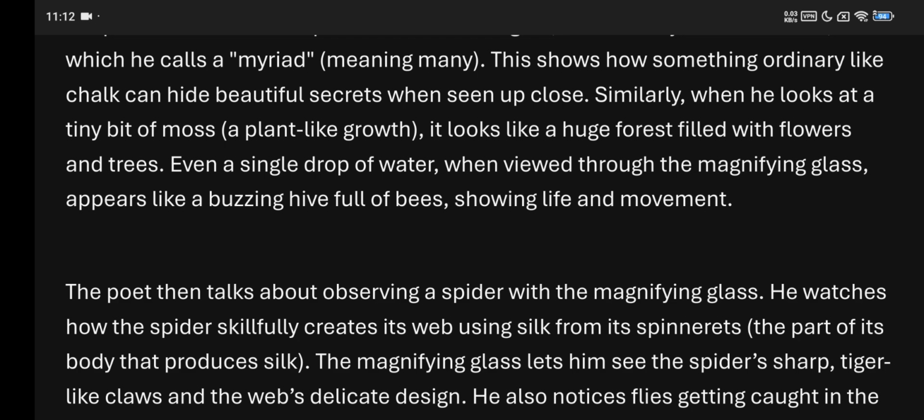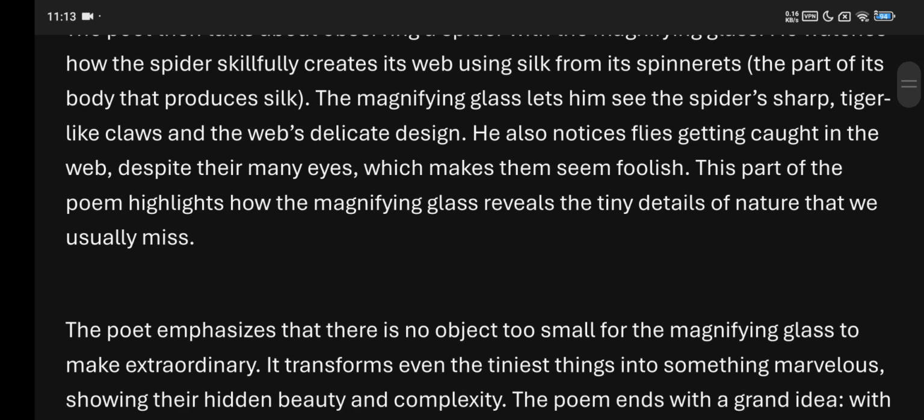The poet then talks about observing a spider with a magnifying glass. He watches how the spider skillfully creates its web using silk from its spinnerets. The magnifying glass lets him see the spider's sharp, tiger-like claws and the web's delicate design. He also notices flies getting caught in the web despite their many eyes, which makes them seem foolish.